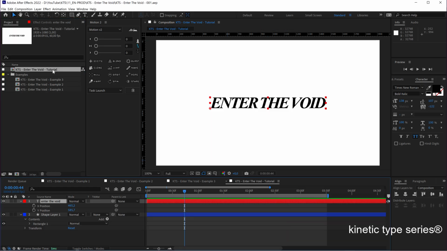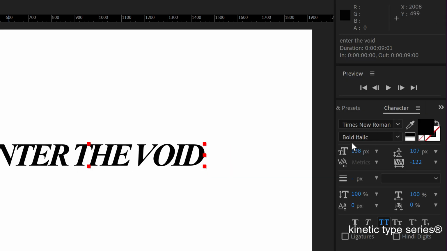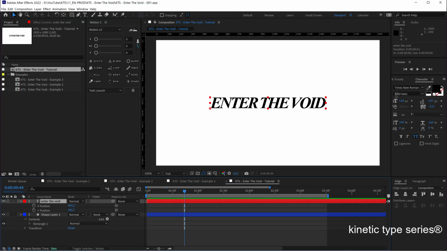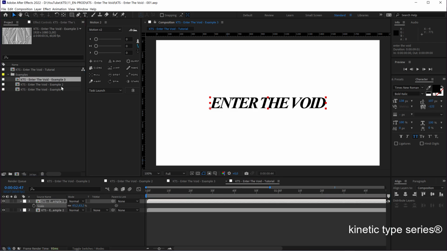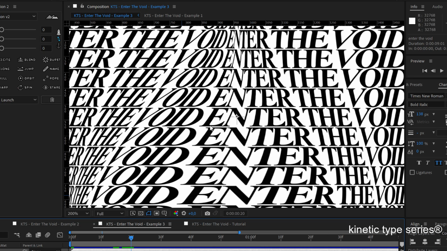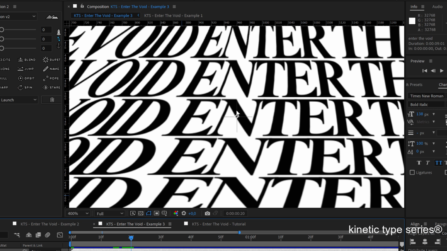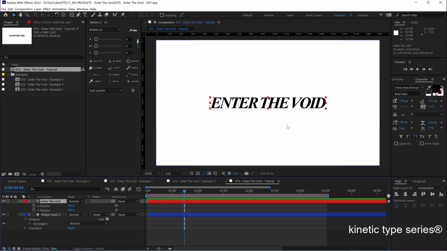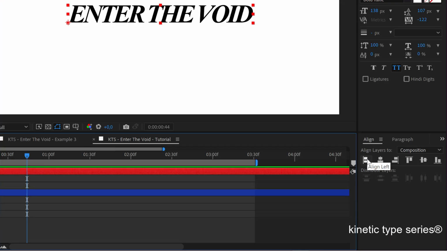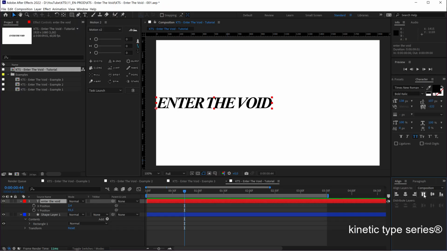So let's go into a new composition. Here we have a background made from a shape layer and this beautiful text set in Times New Roman bold italic. The reason behind using a serif font here is because I love how these deformations fill with all the details that this kind of old-fashioned typeface has. So that's why I'm not using a sans serif here. Let's select it, and I'm going to align it to the left and to the top.